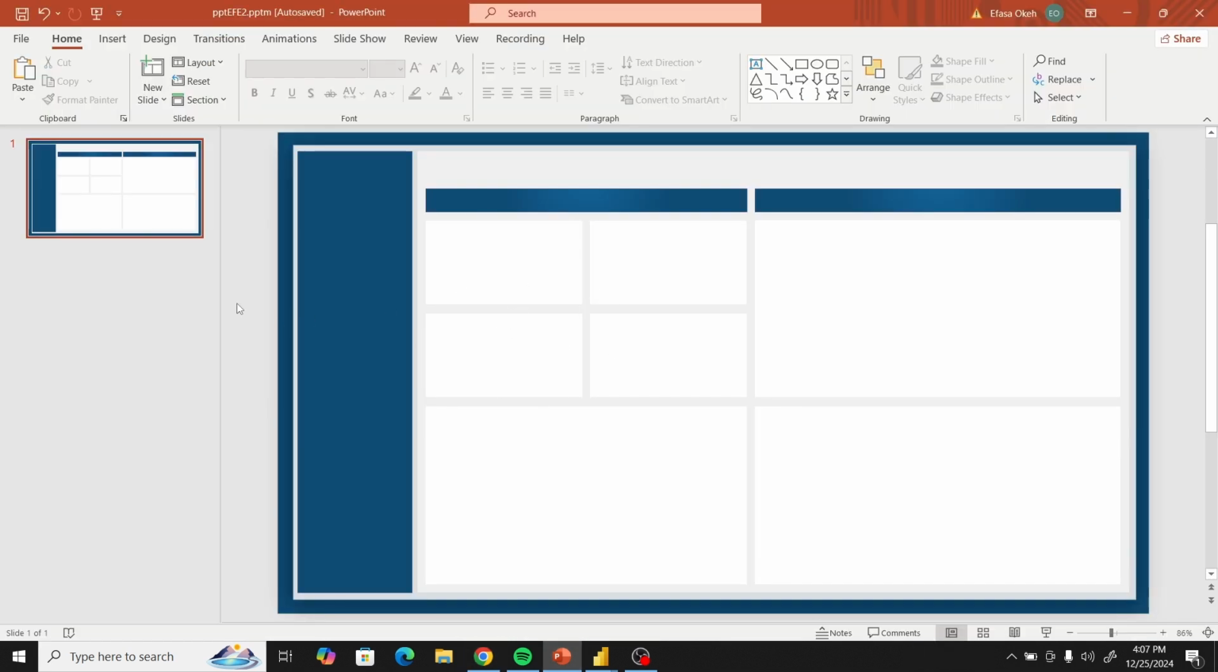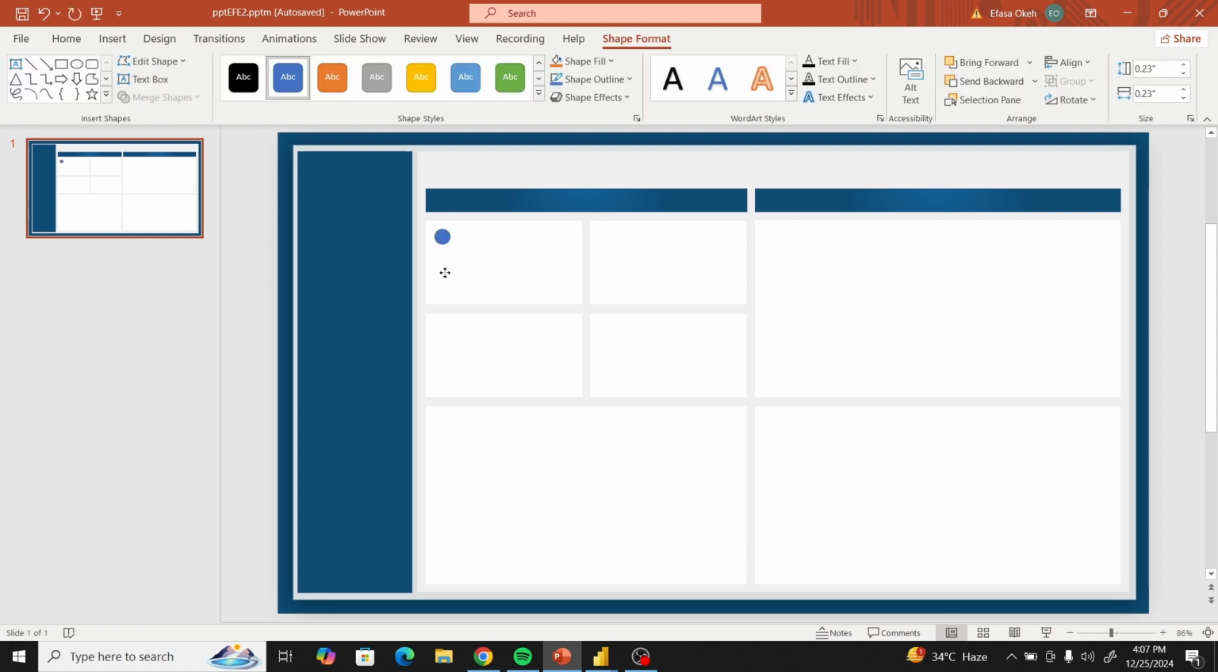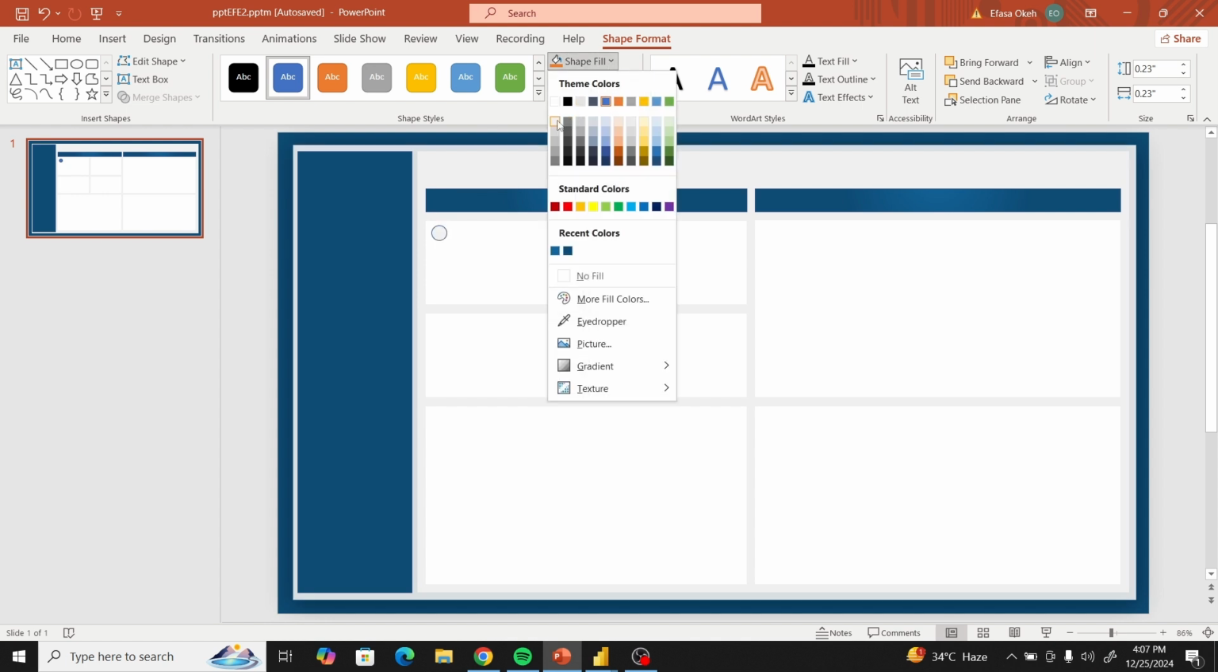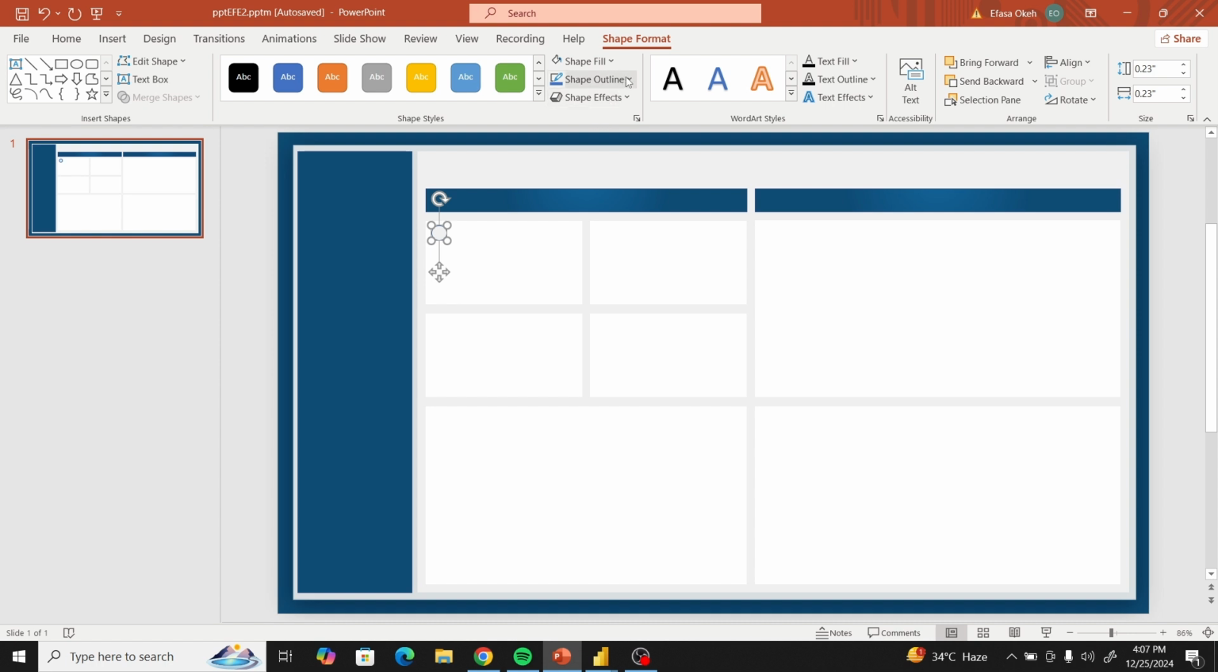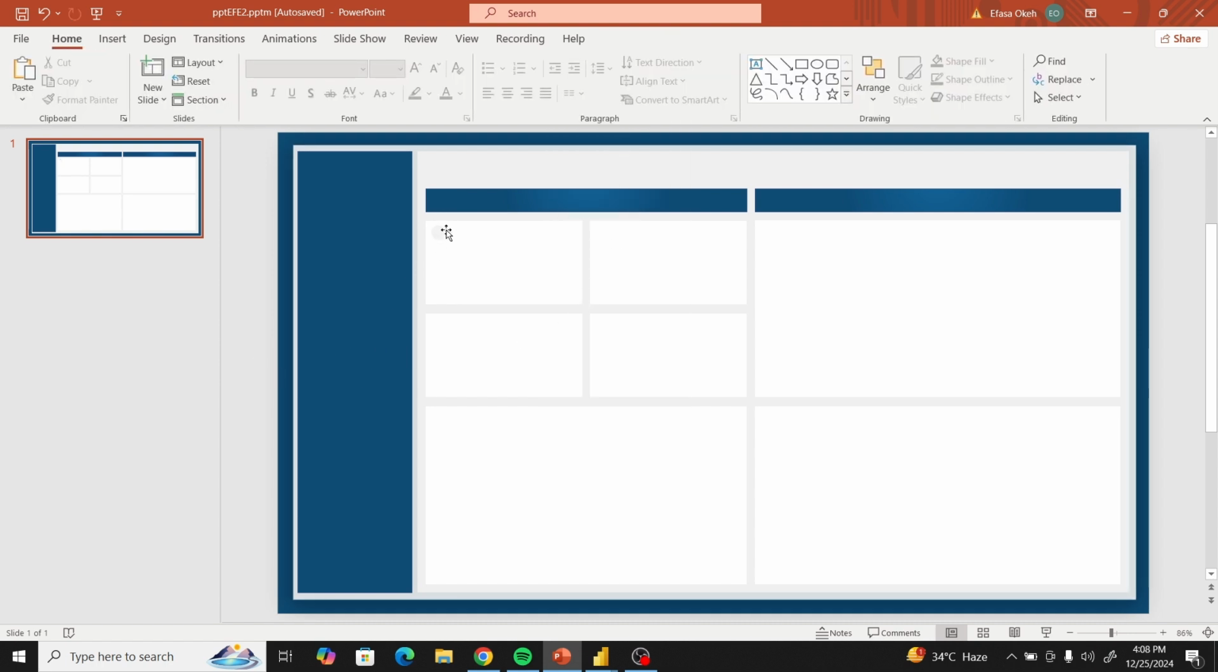So while we're here, I'll insert a small circle. I'll put this here, a small circle. Okay, so you can actually look at the size here. That's 0.23, 0.23. Then one thing I want for the shape fill, I think I want to make it 1%, 5% darker. Then for the outline, I don't want any outline.